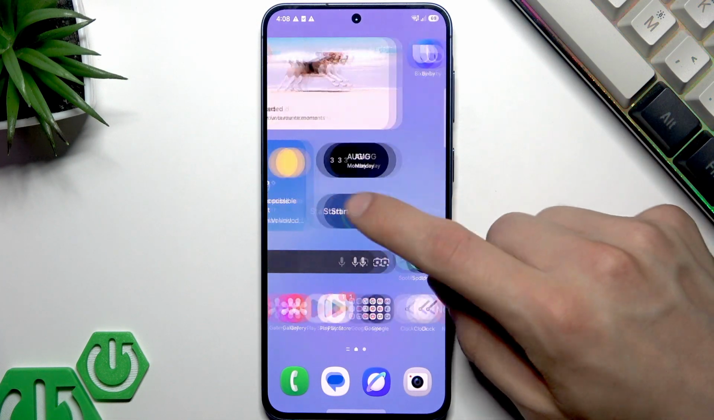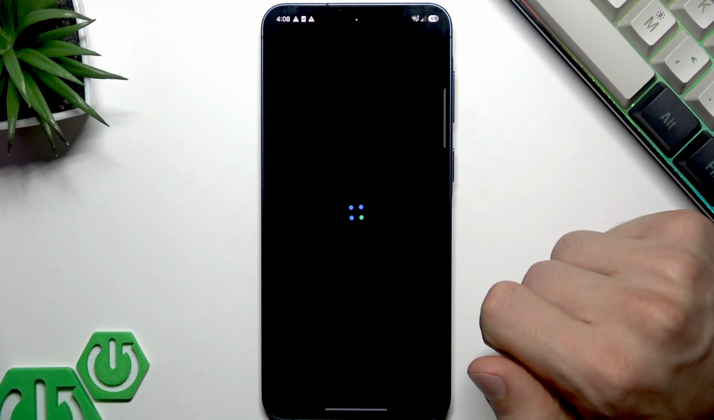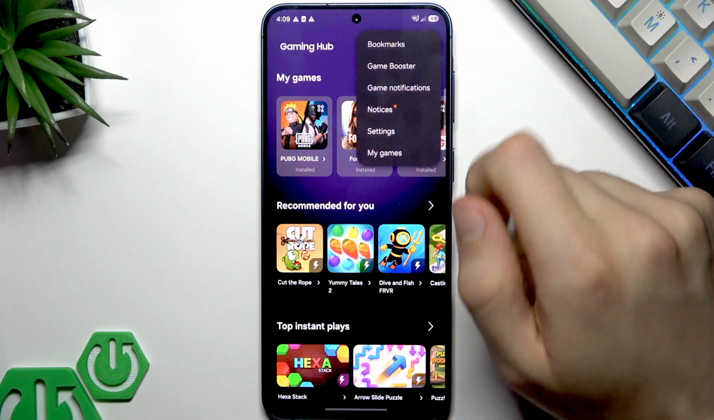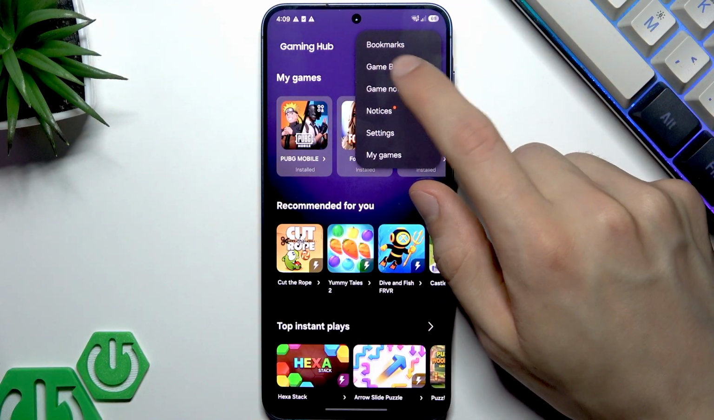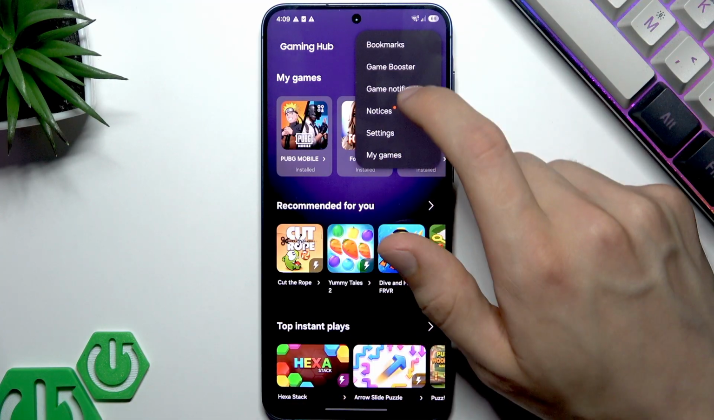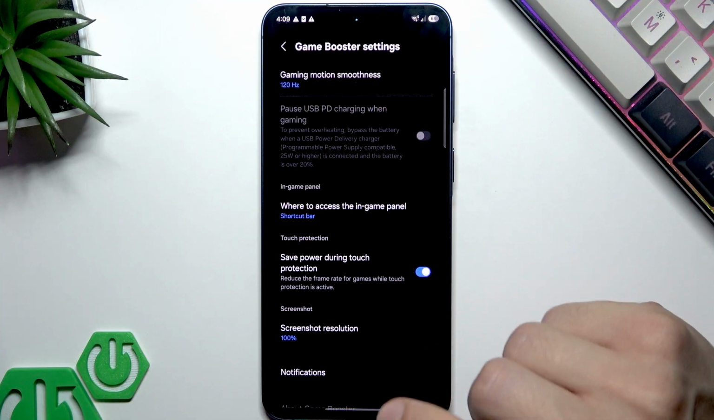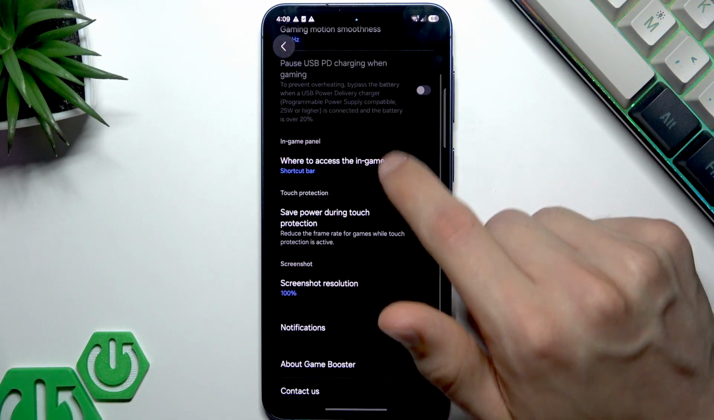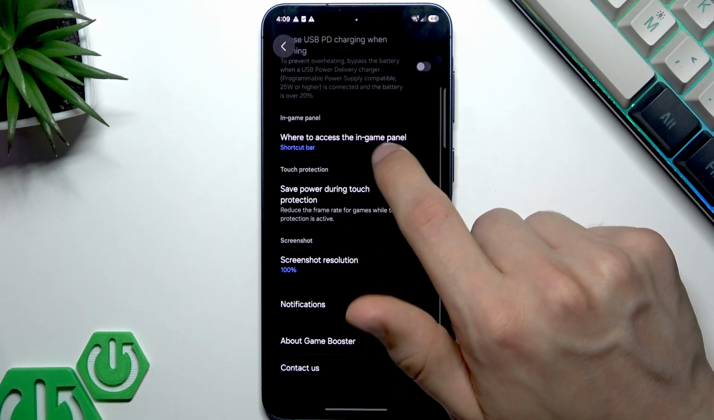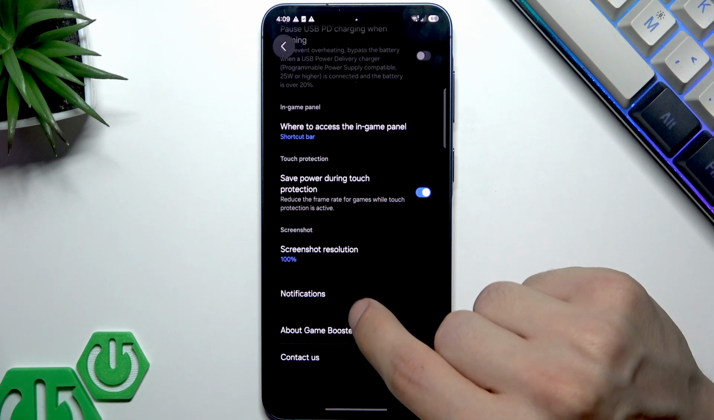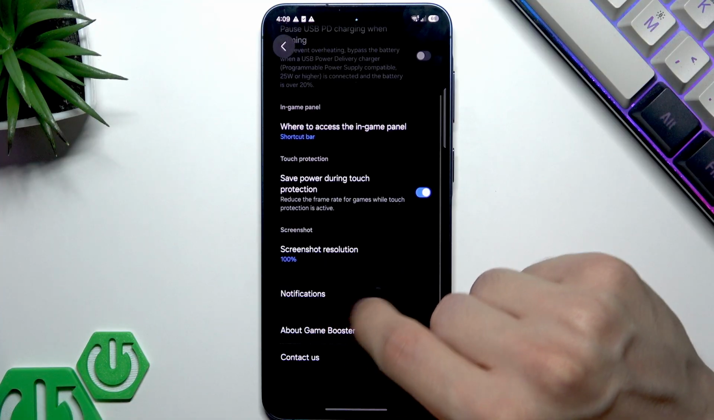So first of all, we have to find and open the gaming hub on our smartphone, and after that tap the three dot icon in the top right corner of this app. Also give it all the permissions if it asks you for any. Go to game booster, and here you can change the motion smoothness effects in games. In-game, you can customize the in-game panel. You can adjust the touch protection and screenshot settings.